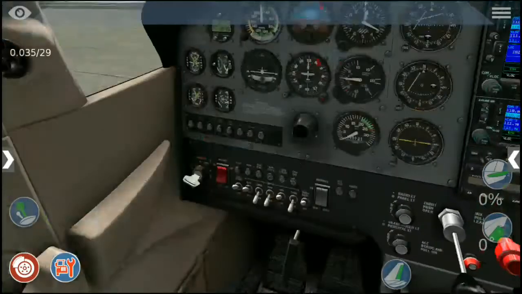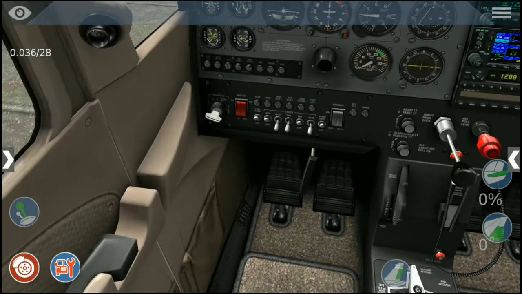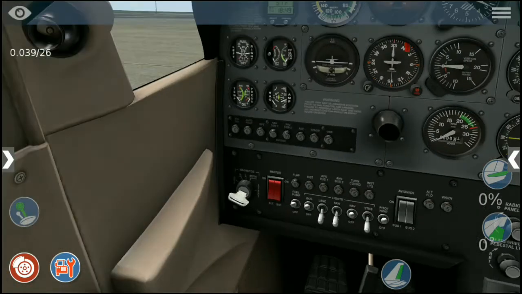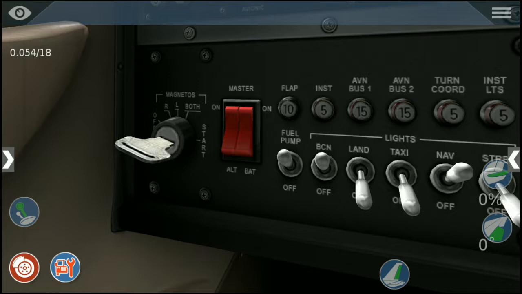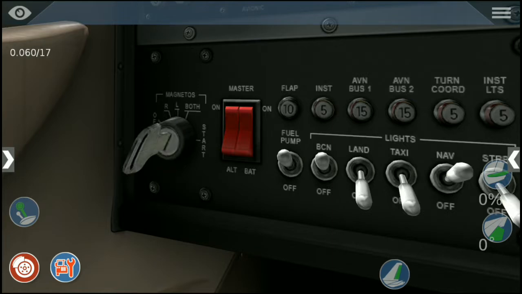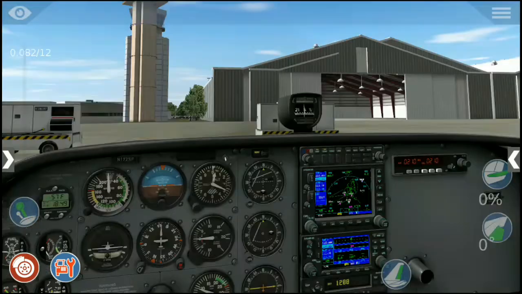To start the engine, make sure that you did all that process: mixture in and a quarter inch on the aircraft's throttle. Make sure also that your parking brakes are set. And to start the engine, you just go to the magnetos and put it on start. There we go. We have turned on the aircraft's engine.